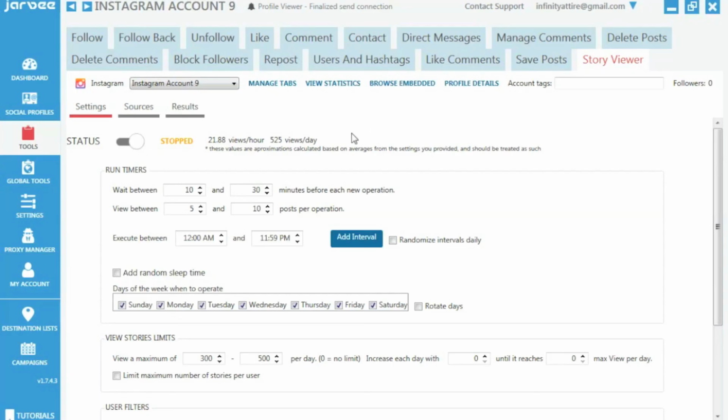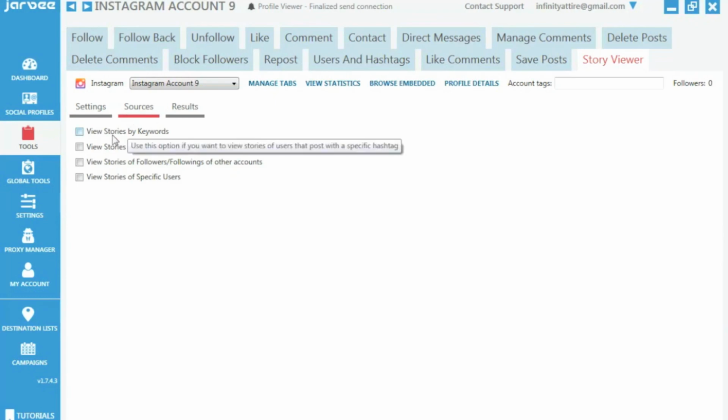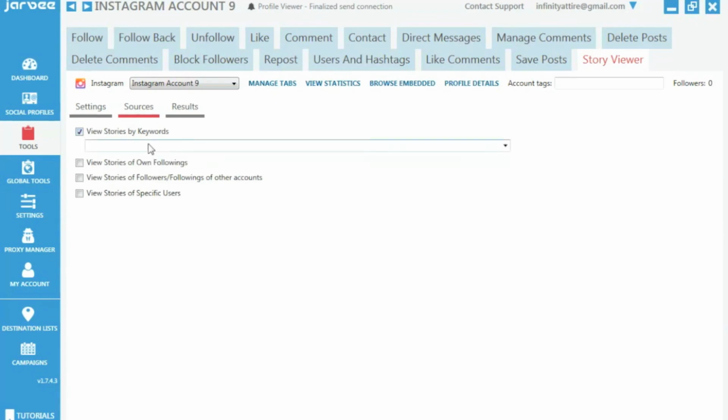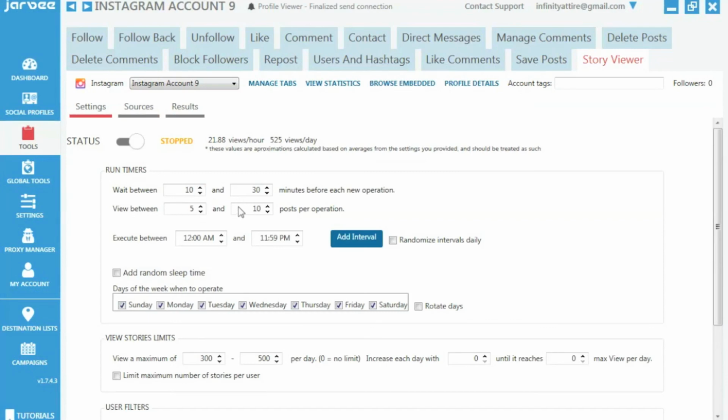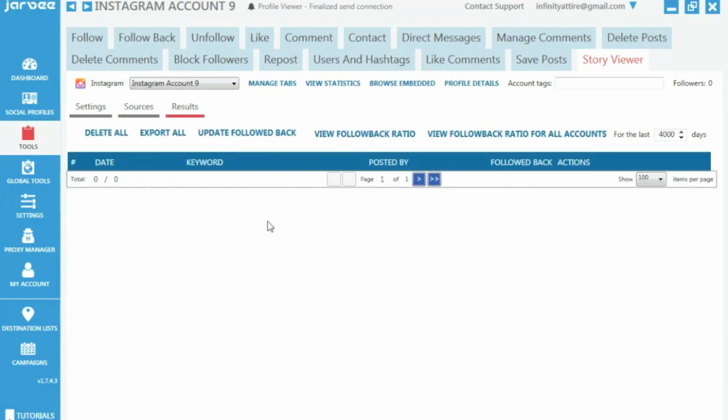Using Jarvee's story viewer will help you get traffic back to your profile. Again, it's really simple. It's got the run timers, the limits, the filters. Choose which sources. Go for keywords if you want a quick setup. Fill out your timers. Remember, if your account's new, you might want to keep this small. And press start, and the bot will start viewing stories for you. You can see in results how many stories that you have viewed and which ones specifically.